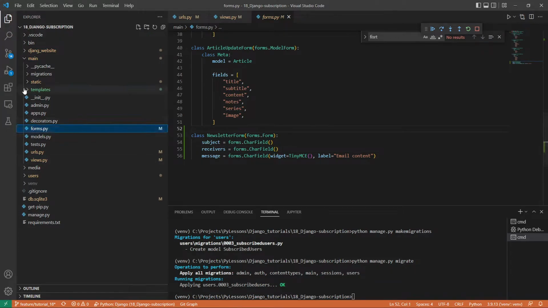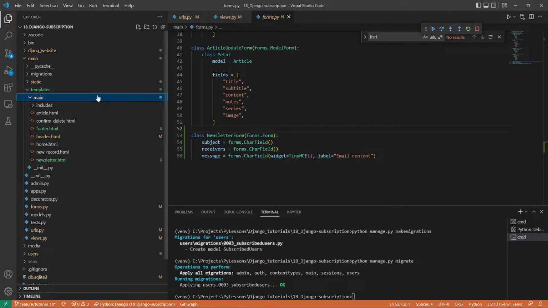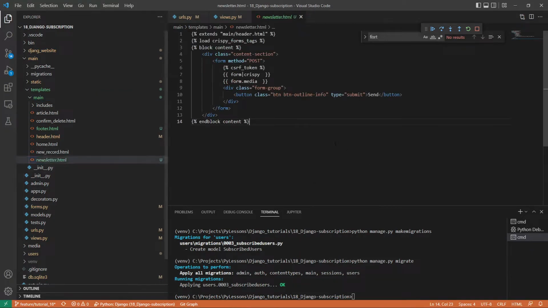But you know that this form needs some kind of template. So to do so, here I go to my main templates, and here I have a newsletter template already created. That's a pretty straightforward and easy template. There is a form that we display as crispy, and there is a simple submit button, and this way the email will be sent to our subscribers.